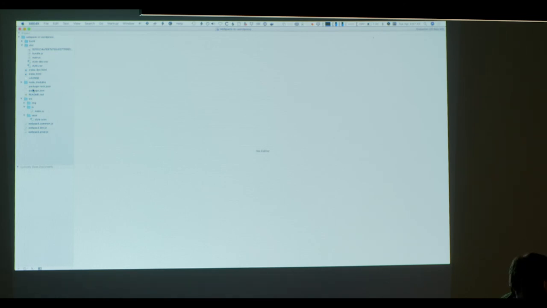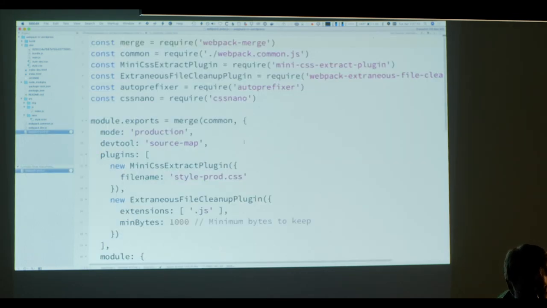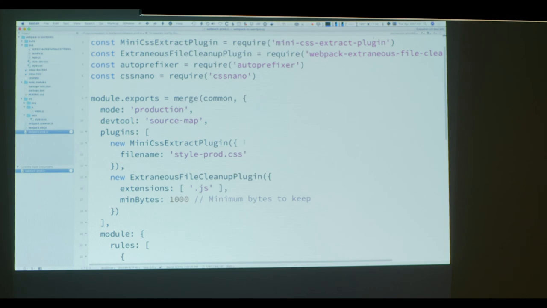One of the things is when you look at that extraneous file cleanup, files in production are going to be a lot smaller than files in development. So your threshold needs to be local. I had to drop it back to 1,000, otherwise it was deleting my bundle.js file just because it was optimized.